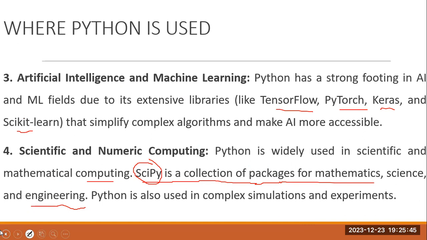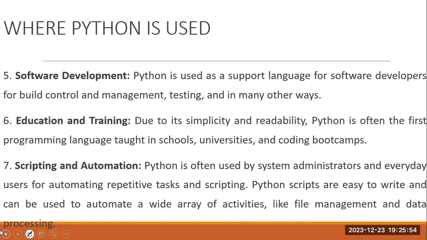Python is also used in complex simulation and experiment. So you can develop simulation software as well. Software development: you can make any software, desktop software, you can make web applications. Education and training: due to its simplicity, most of the schools, colleges, and universities are using Python. So they are developing skills, teaching this. I am also training the students about Python.